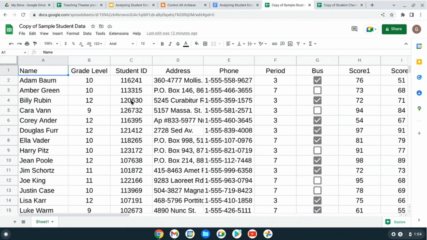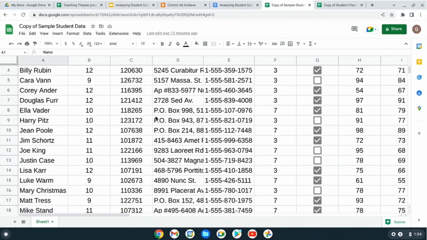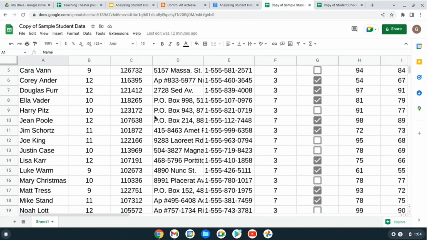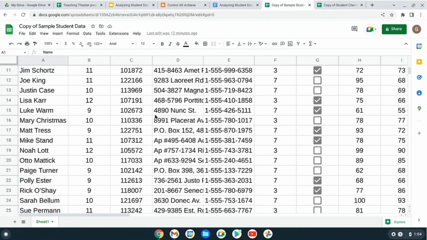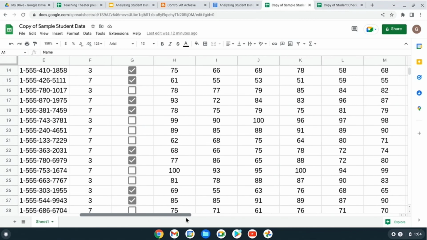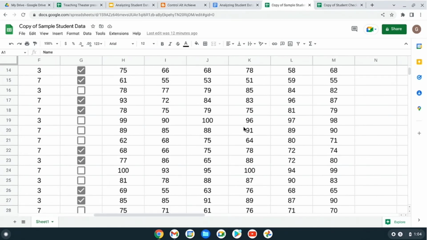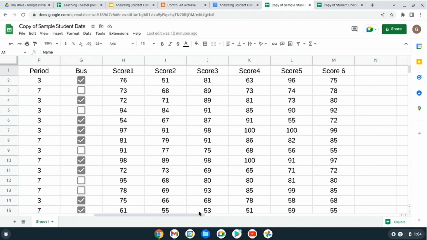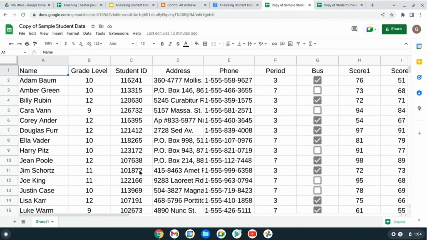But once you do that, you'll notice that when I start scrolling down, my headers disappear. And now I'm like, well, it's probably not too hard to tell that's a phone number and that's an address. But sometimes when you get to data like test scores or other things, you're like, I don't even remember what that column was. And so one of the first things I want to show you is the benefit of freezing rows and columns. And you can do that a couple of ways.